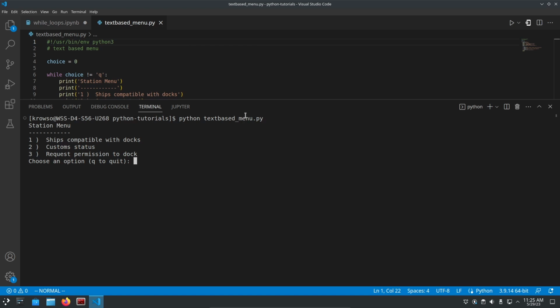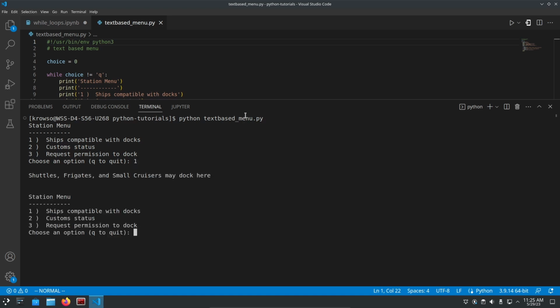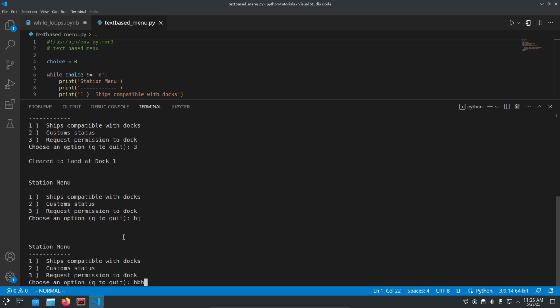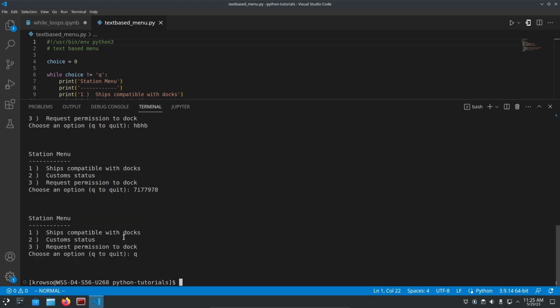So it prints out our menu, gives us our 3 options. I'm going to type 1 and press enter. And it prints out the message: shuttles, frigates, and small cruisers may dock here. If I press 2 and hit enter, it prints all ships must submit to customs inspection. If I press 3, it says we're clear to land at dock 1. And if I type anything else, it will just ignore the input because it doesn't match any of the conditions and it'll repeat the message. But if I hit Q, it closes out of the program.